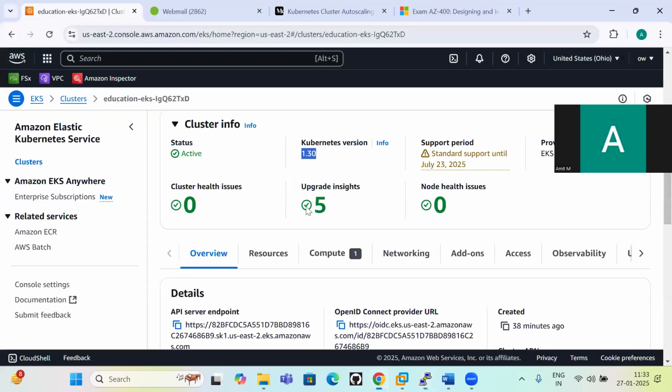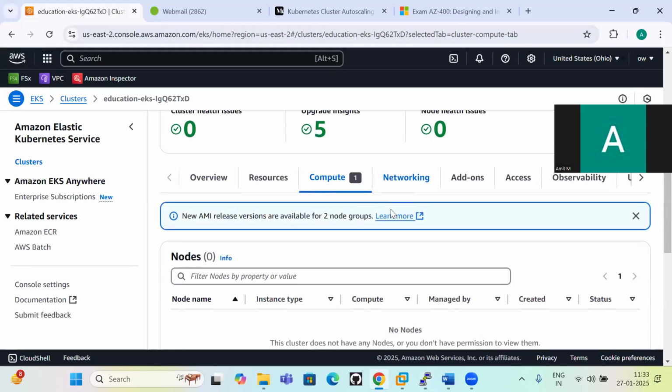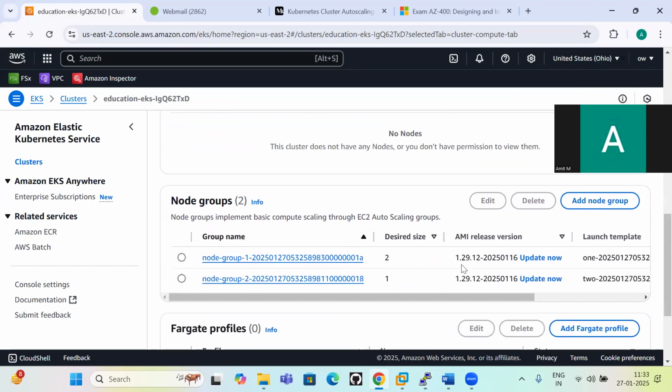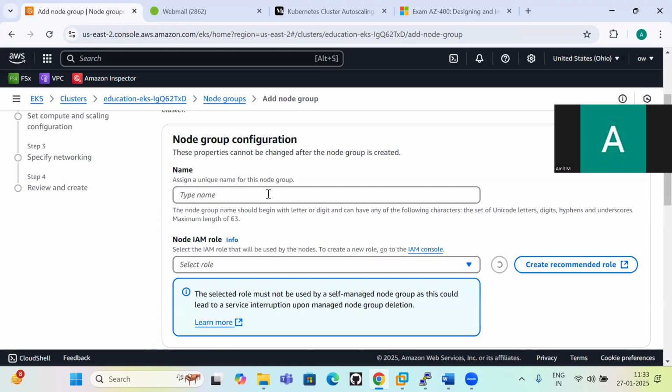Now before I go here and show you under the compute, the ASG is there. Okay, the update option is coming, but before you click on that, you should go and add a new node group here manually. Okay, add a new ASG. I just say new auto scaling group. Okay, manually I am adding it.